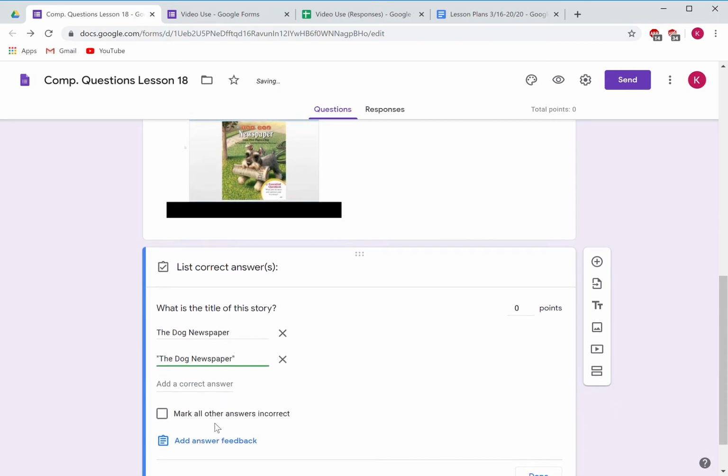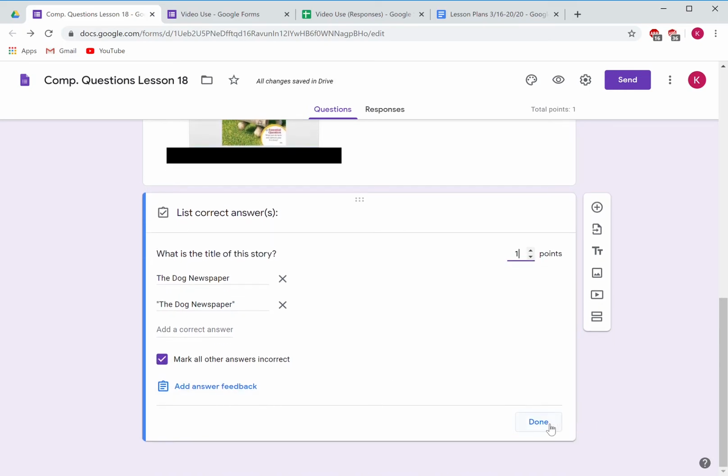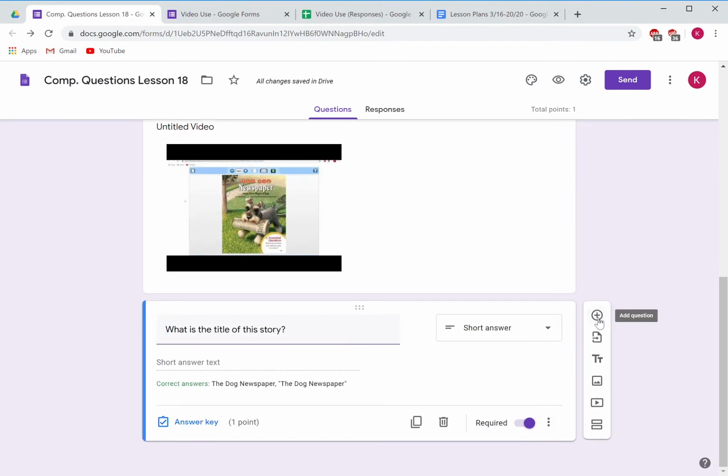And it will check, mark all other answers incorrect. It will check for me. And right here is how I change how many points it is worth. So I'm done. Now I can add my next question, maybe.